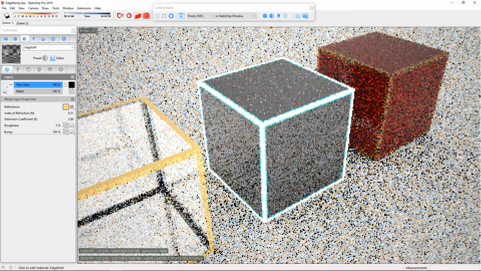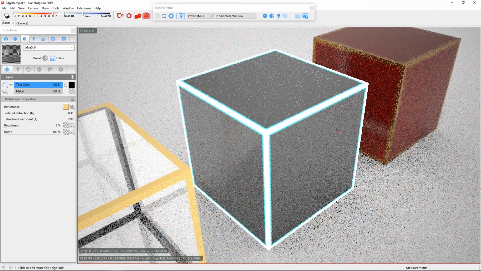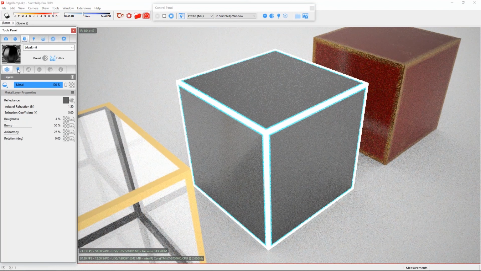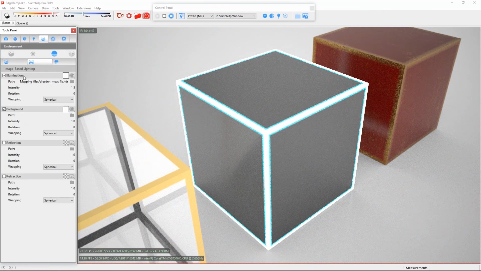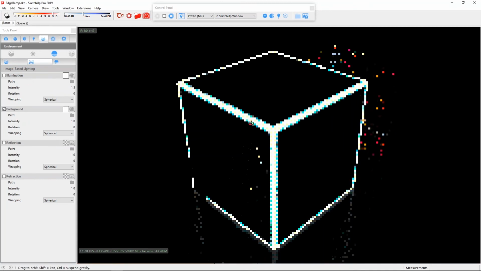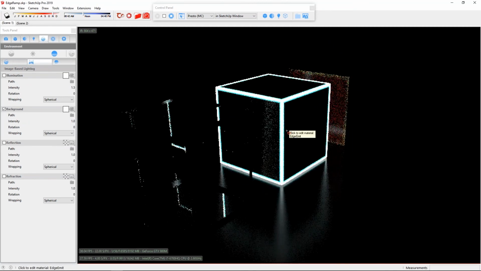In this cube, I simply show that we can use edge ramp also, for example, in an emitter slot in the emitter tab. And when I go to environment, I will turn off illumination. You'll simply see that the cube is emitting light, casting some light on the adjacent one.